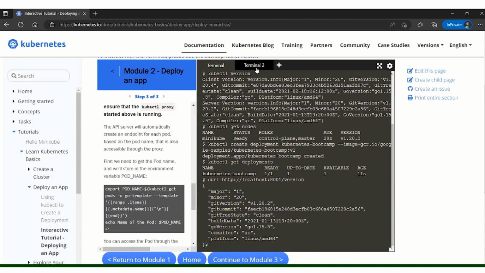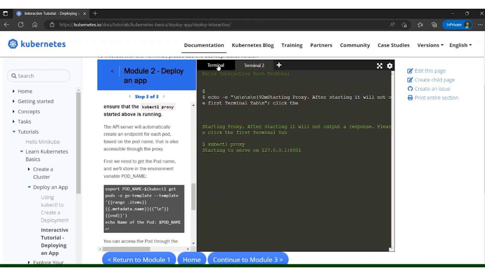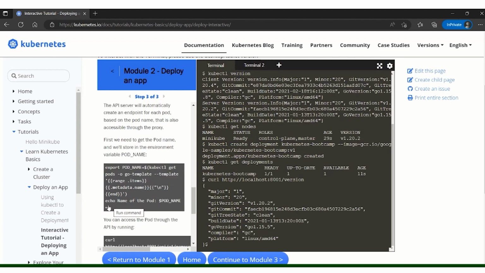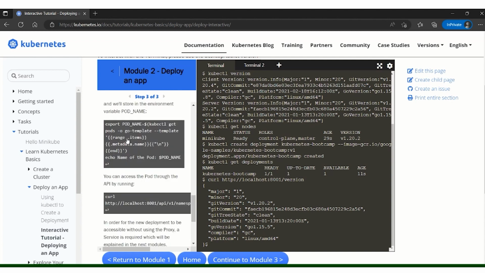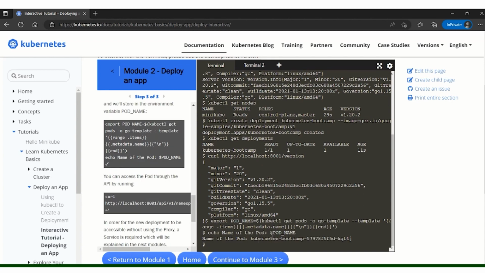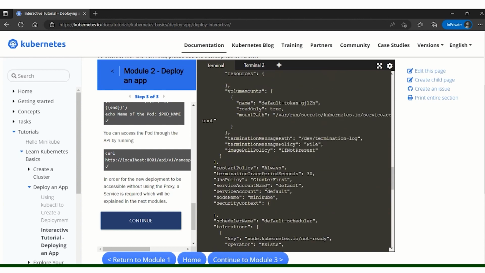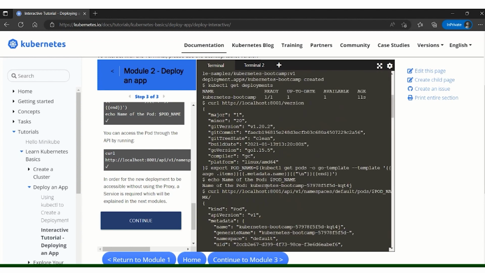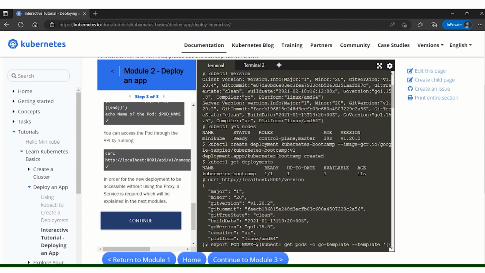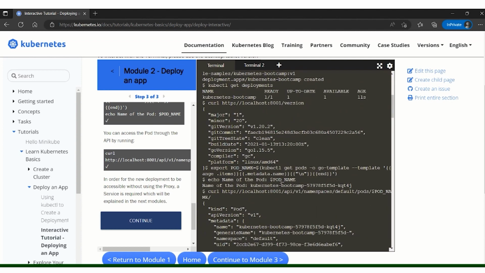If it is not accessible, that means terminal 1 is not yet started, so we can check on that. Now we need to get the pod name. The pod name is kubernetes-bootcamp followed by some extension. Now we have to pass it in the query. What we did is take the pod name, and we are passing this pod name in this API query.